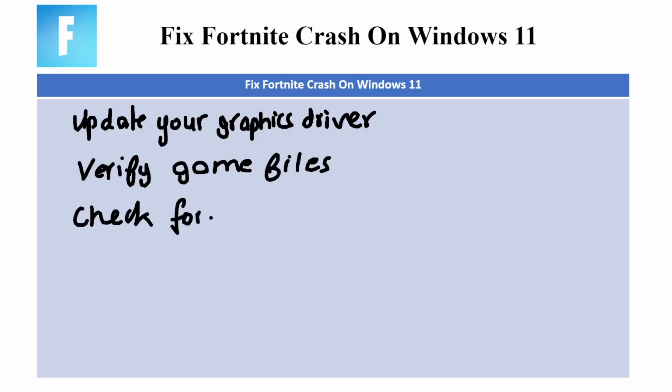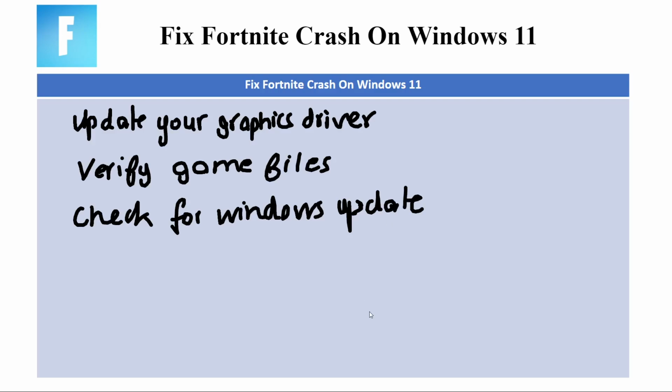Check for Windows update. So go to the start menu and click on the setting icon, click on update and security and then Windows update. Install any available updates.